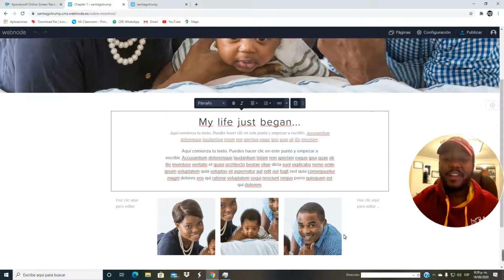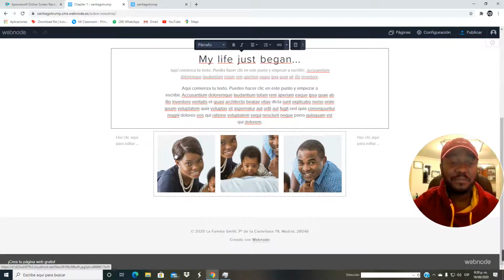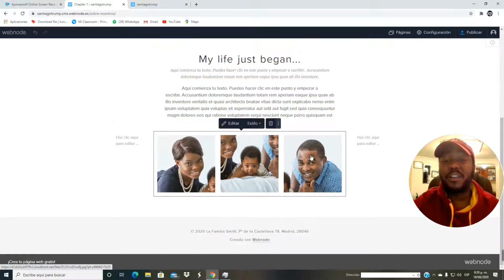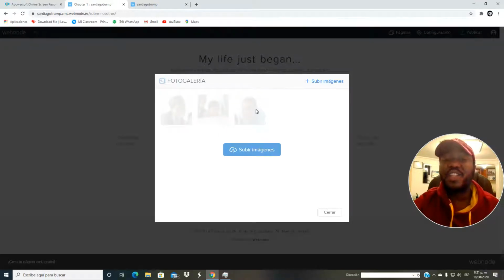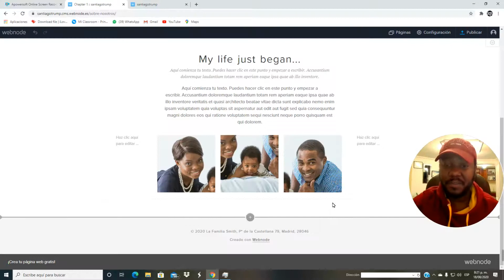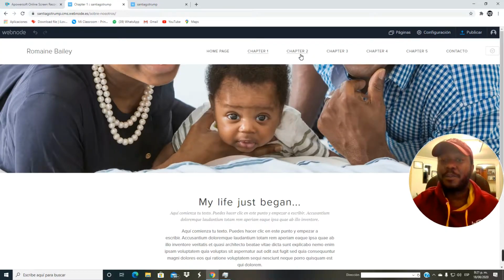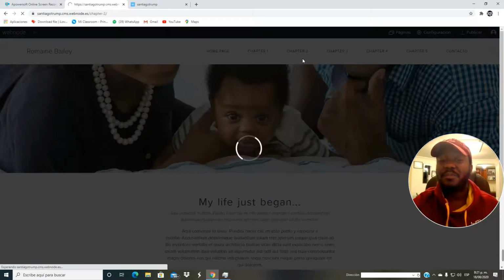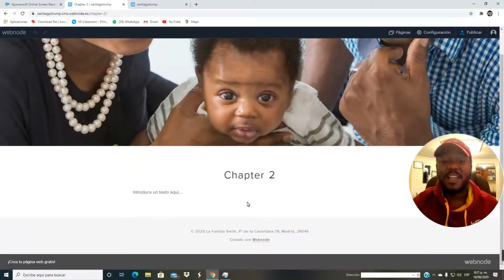Down here, you have pictures. So what do you do? You click here and you select edit. When you select edit, you can change the pictures and put your pictures that correspond to chapter 1. The same thing happens in chapter 2. Click on chapter 2 and you do the same thing.